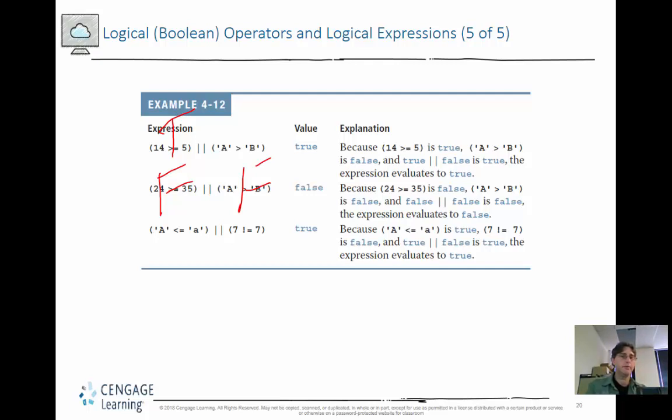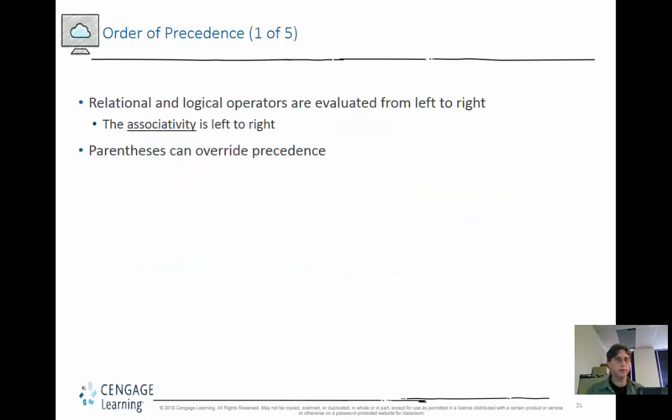How about this one? Capital A is less than or equal to lowercase a. Again, it looks at ASCII values, right? So it's like 65 is less than or equal to 97. Is that what it was? So that's true, right? And true or anything gives you true. 7 is not equal to 7. That was actually false, right? But true or false gives you true. Good. So that's the logical OR, right?